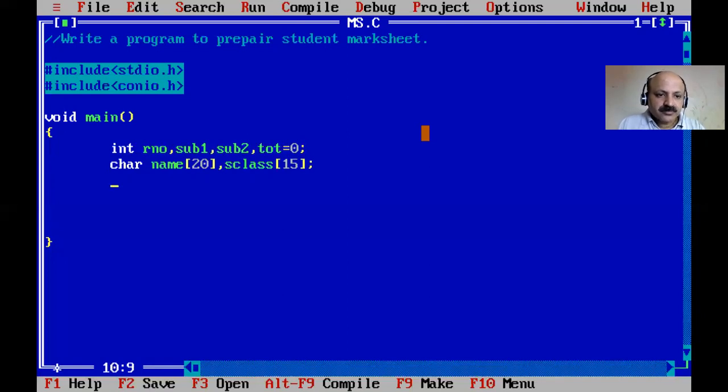Now you can take a float, and that is for the percentage, which we take in float data type. So now all the variables for the mark sheet are ready: roll number, two subject marks, total, student name, and class of student, or you can also take the grade of the student, only one character like A plus, A, B, C, O, that type of grading. And here percentage is there.